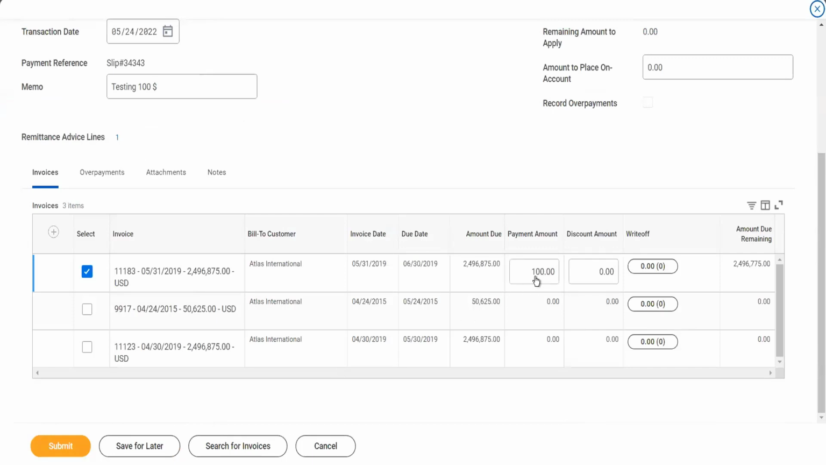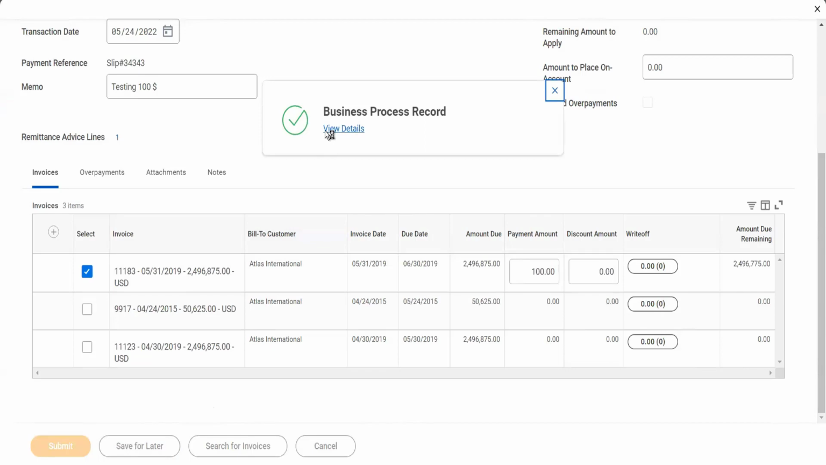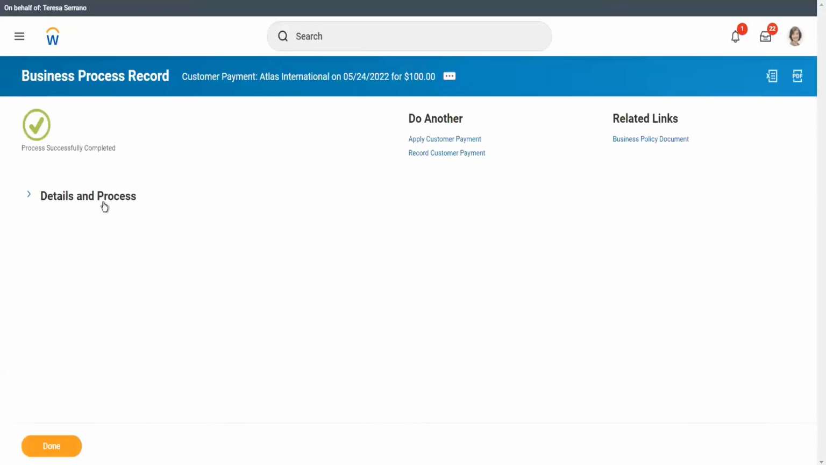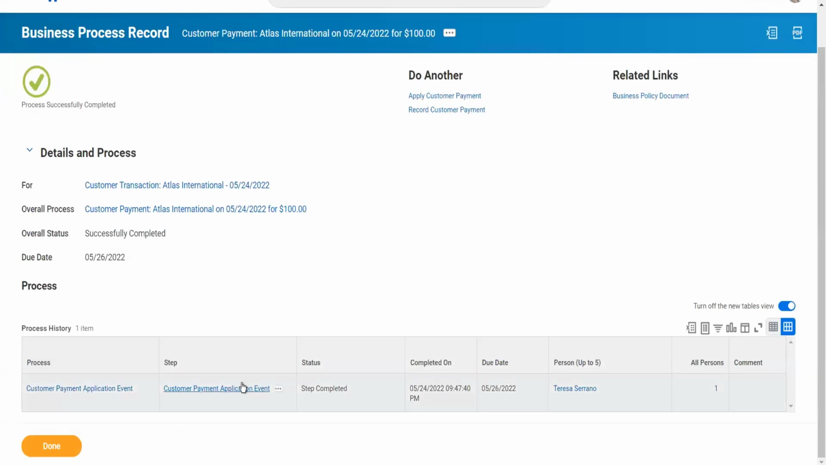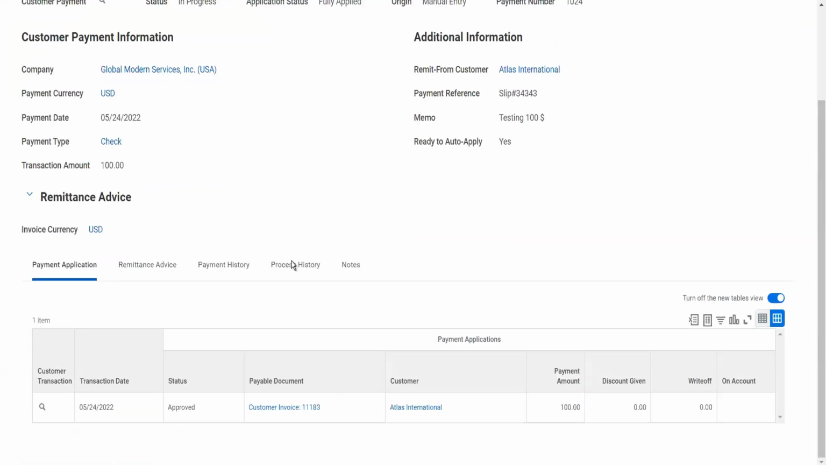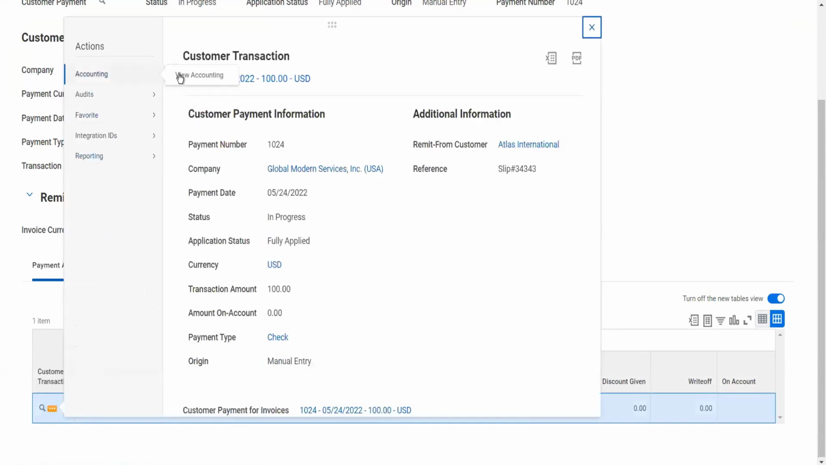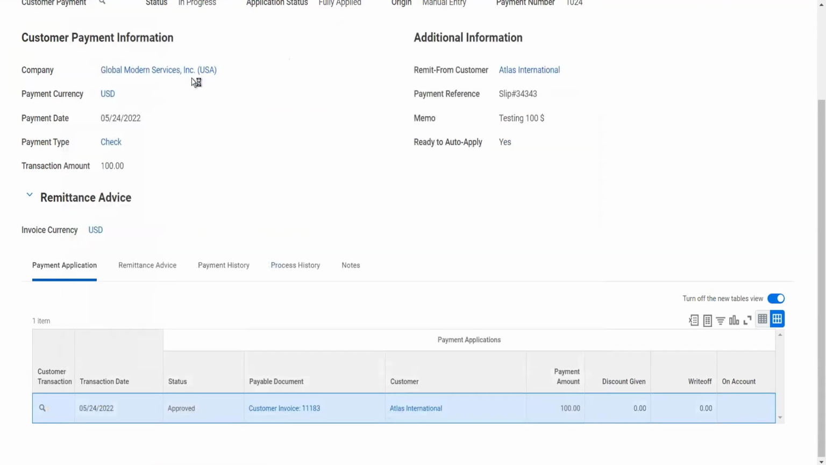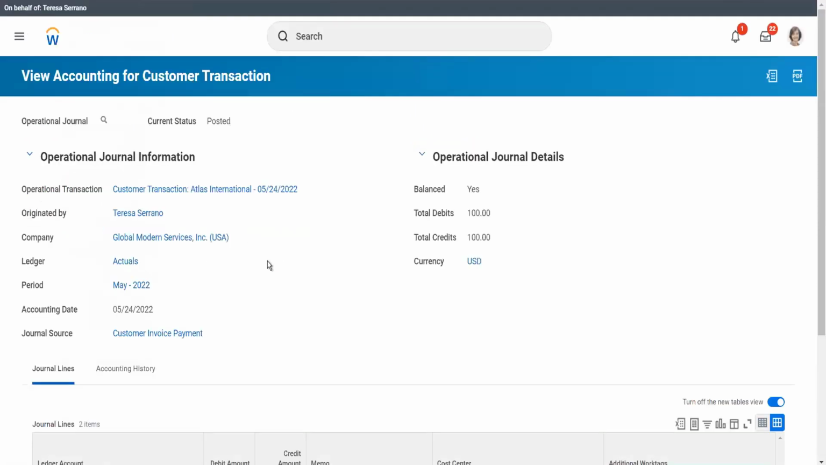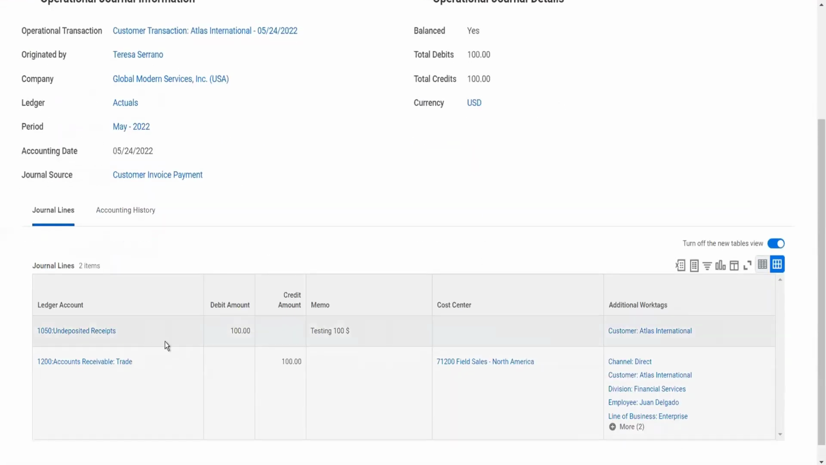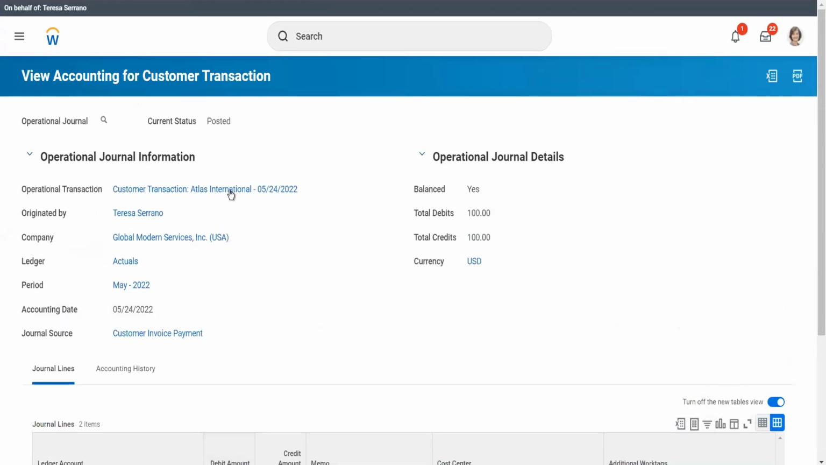Okay, so payment amount is $100 here. I hit submit. It's done. Now, if you look at the payment group, this is successfully completed. If you click on this, okay, so customer transaction. And if you look at the accounting of this payment, obviously we have to see the cash for the payment, so there will be an accounting for it. So undeposited receipts to AR trade, $100. Now let's go back.